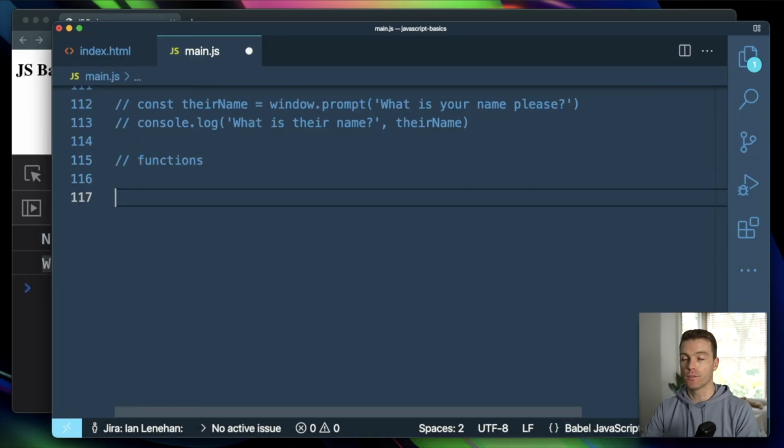Okay, finally we move on to functions. Functions are basically a way to wrap any code in JavaScript. You can use a function in multiple places, or just use it as a way to describe a block of code. But I'll show you exactly how functions work now.